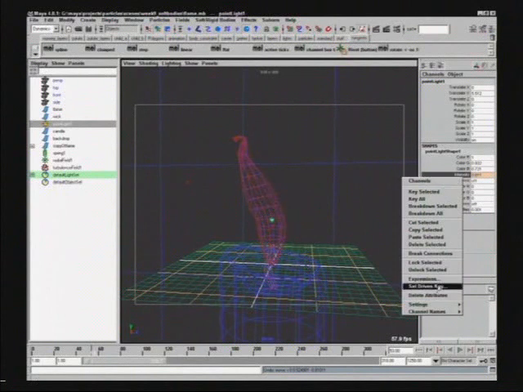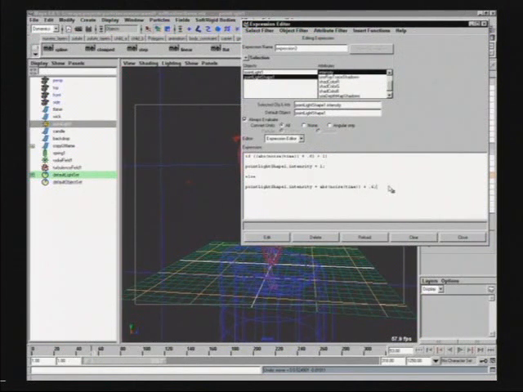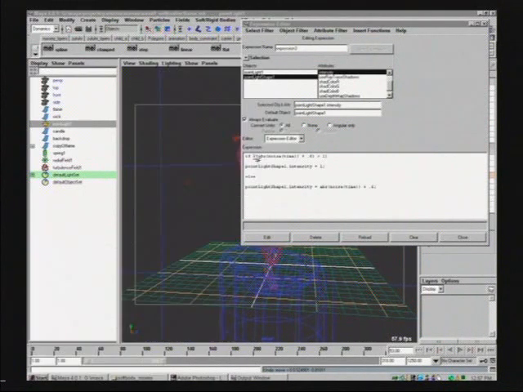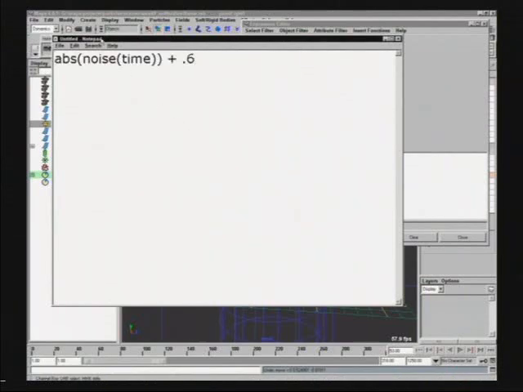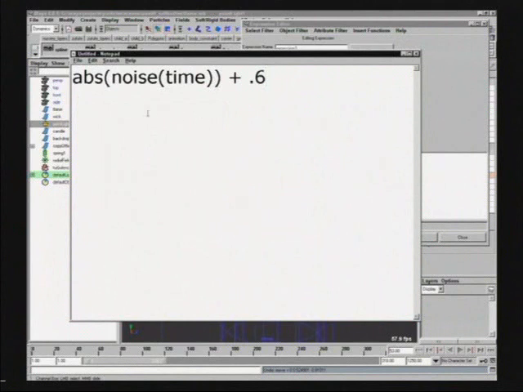And so this is just a simple expression on the intensity of the light, where we're just going in and getting the intensity to change based on the absolute value of noise of time. And so if I go and just paste that into Notepad, just so you can see what the expression looks like, and we can actually make the font a little larger, this is what I have on the intensity of the light.